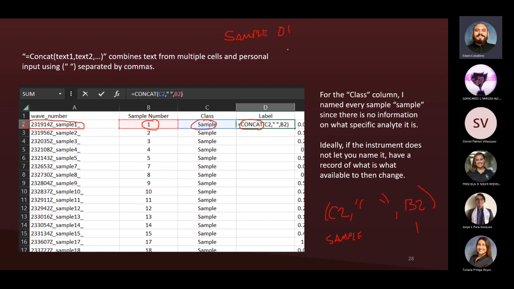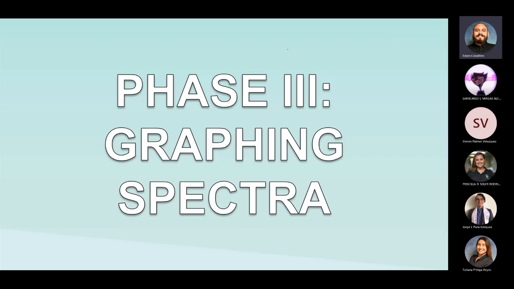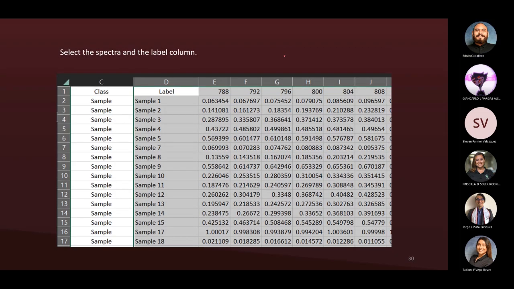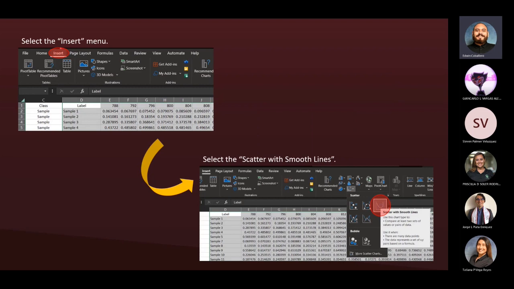So once we have merged all of our data and organized all of our data, the next part is to graph the data. So what are we going to do? We're going to select, starting from the label column, all the way to all of the spectra, which we can do, again, Control Shift down, Control Shift right, and we have all of the data. We can do that, and then we're going to go to the insert part of the menu. We're going to go to the chart part of the insert, and then we're going to hit scatter with smooth line. Okay, so I'm going to choose this specific graph right here.